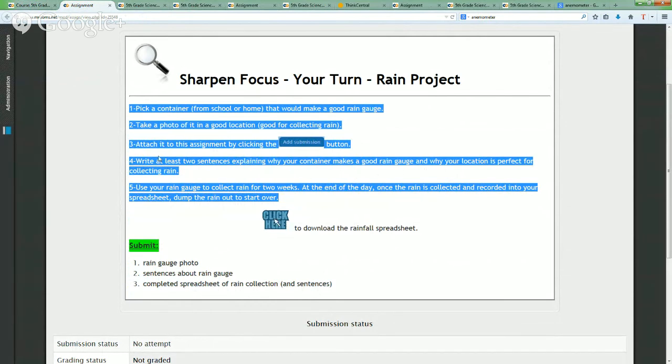So there's 2 sentences, a picture, and then finally use your rain gauge to collect the rain for 2 weeks. At the end, once the rain is collected and recorded into your spreadsheet, dump the rain out every single day after you've collected the rain. So you wrote down it collected 2 inches on the 4th of September, dump that rain out, put it back in the same spot, and then wait again. If you don't dump it out, then your results will be wrong.